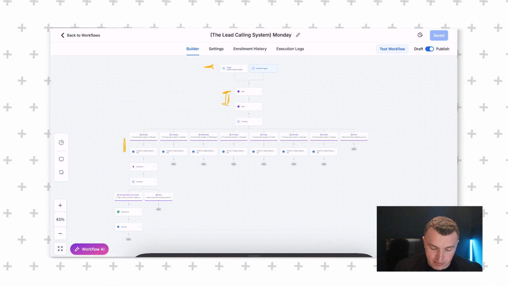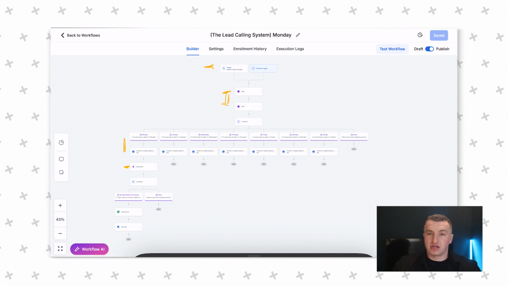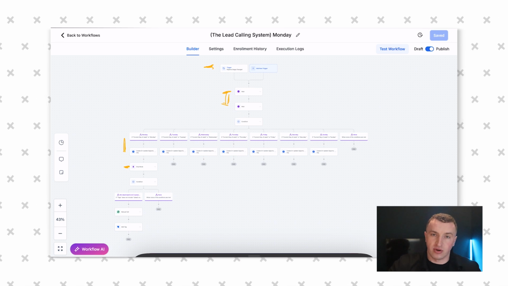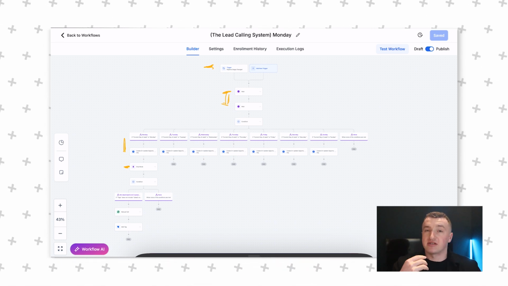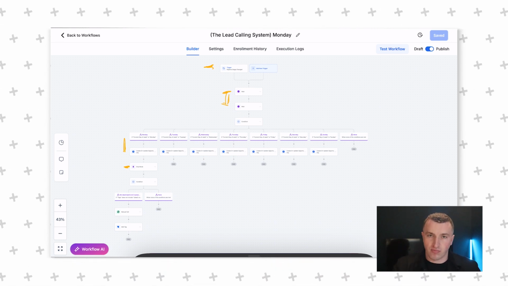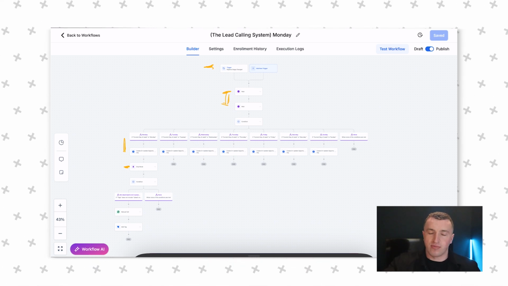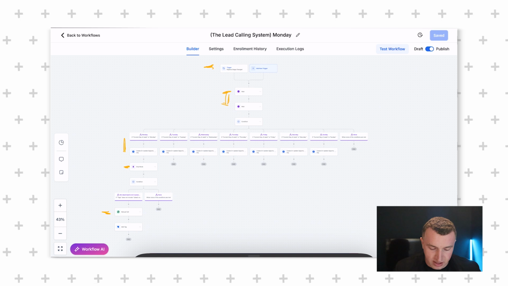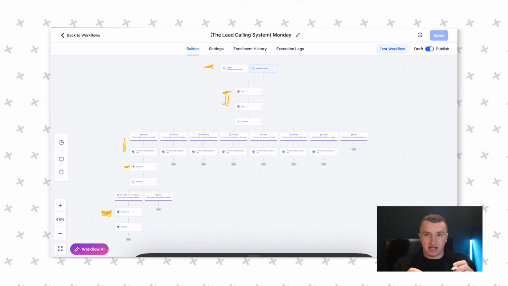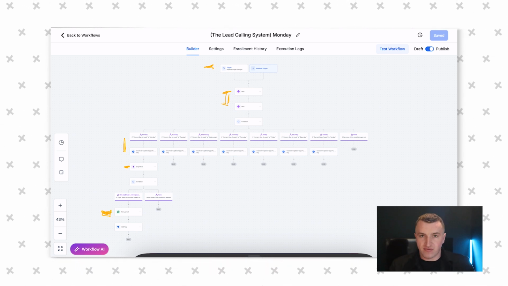So then what it does is it puts it into drip mode, so we don't just suddenly hammer everyone into the calling system at once, because sometimes if there's a large amount of lead flow, the system can't process that quick enough. So we just use a drip mode, which then just adds one person every couple minutes, and then it adds them into the calling list. This then means that everyone is then updated accordingly. We then have this for every day of the week.